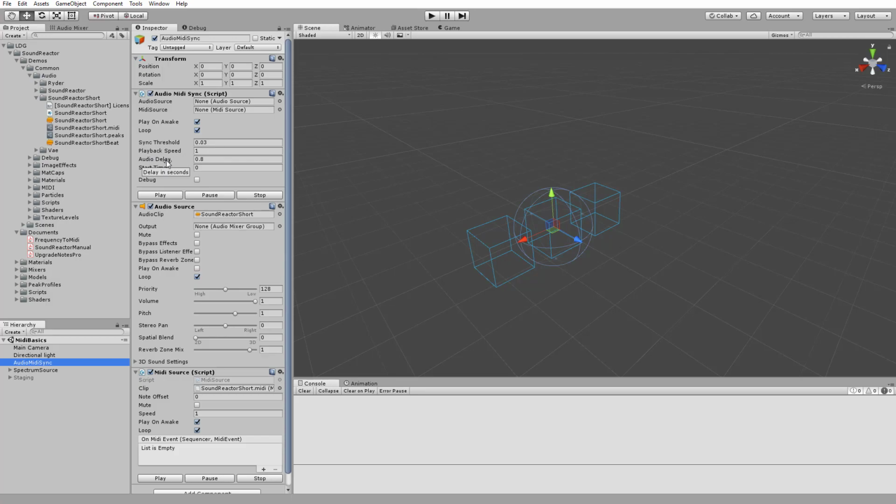Next up is the audio delay. This is here so that you can tell the audio to play after the MIDI has been playing, or vice versa. In the case of this demo, we have the audio playing 0.8 seconds after the MIDI starts. Next is the start time. If there's any silence at the beginning of your audio and MIDI file, then you can tell it to skip that portion.